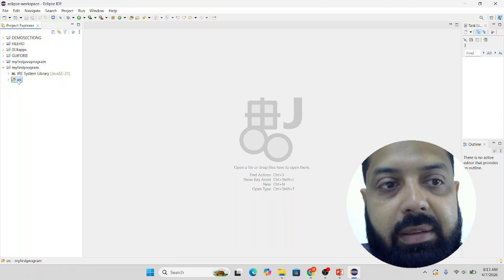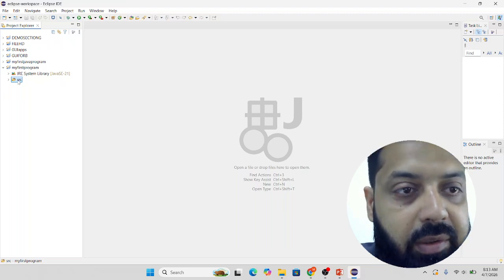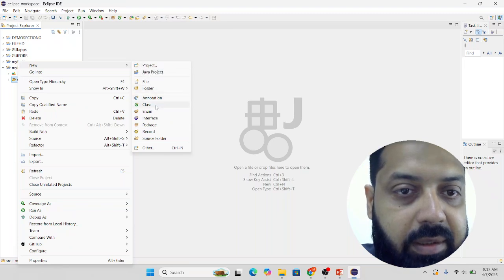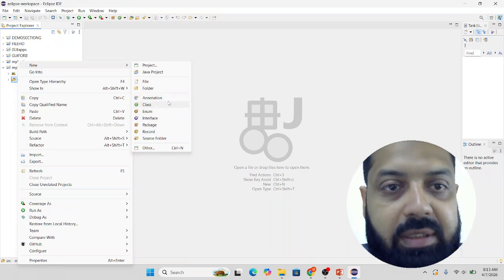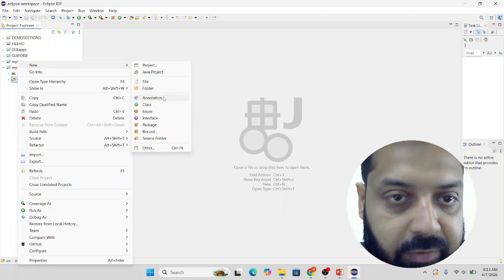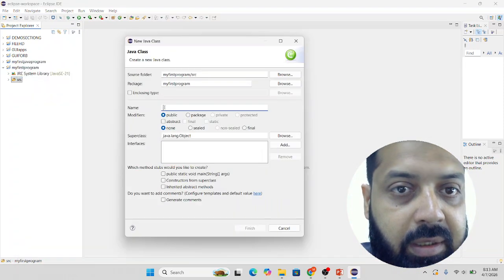Now I want to create a class in my Java program. So right click your source folder, then from New you can move toward the Class here. There are other options here. Packages, you can create the packages, you can create the interface classes, you can create other types of files from here, but here I am creating a simple class.